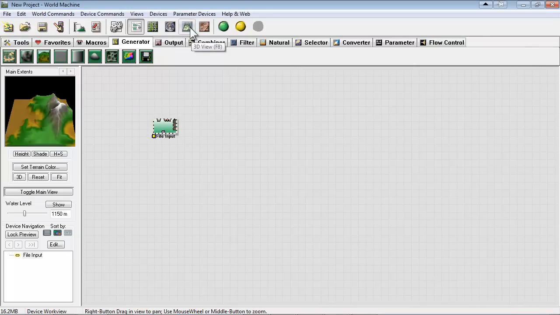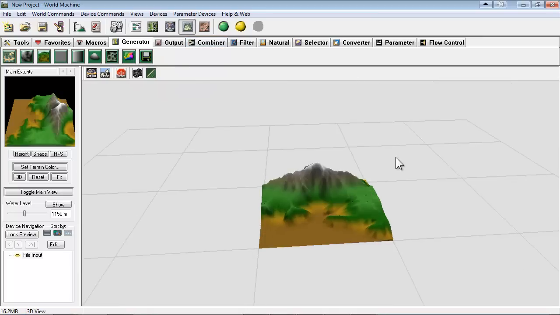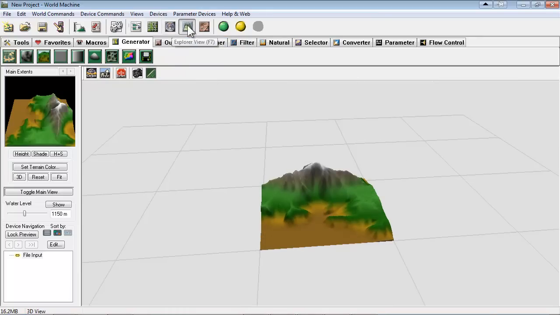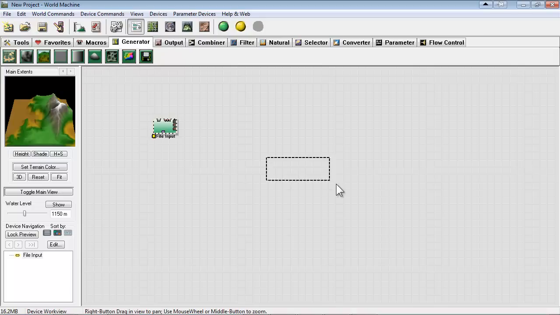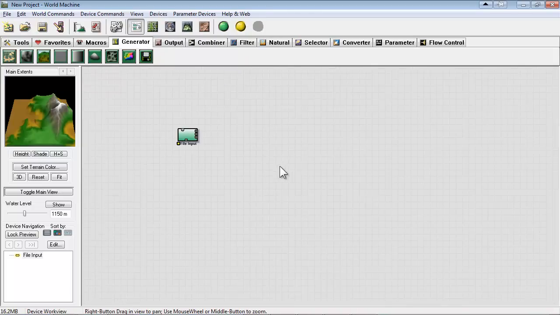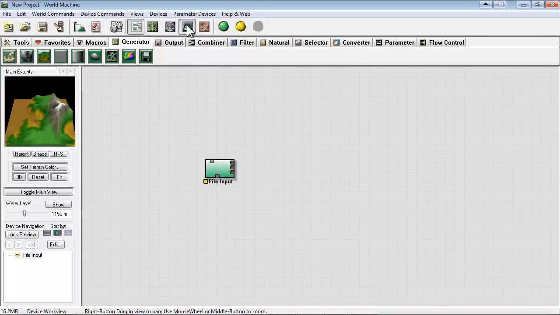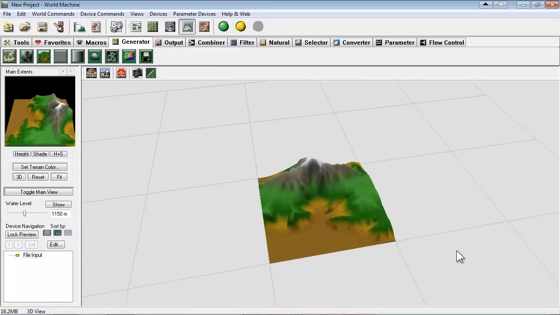Now if you ever want to go to the 3D view and see a larger view, you click this button on the top, or you can hit F8. And the standard workshop view, or the device view, is where you hook up all the nodes together. And 3D view is where you'd kind of preview it.